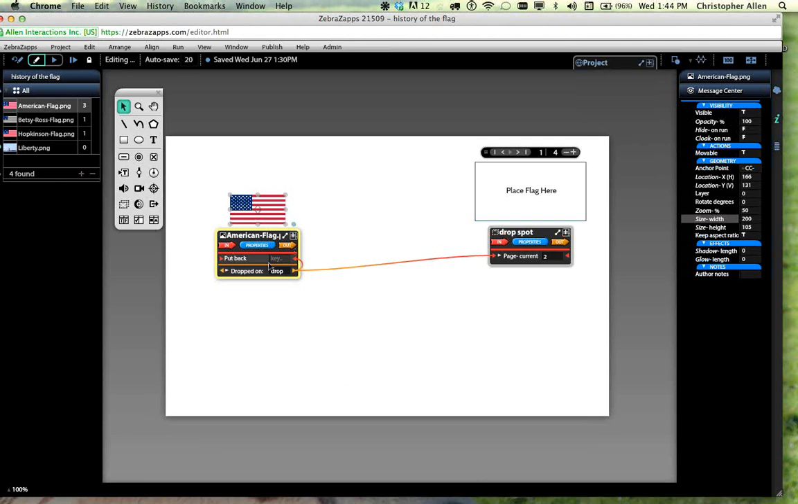So I'm wiring on the object itself. I'm wiring from Dropped On to Ins to Put Back. And this will return the flag icon to its original position. This only handles the case if I'm successful. So I need to wire it one more time for Missed, which is when I've missed the arena altogether. Go ahead and put it back.